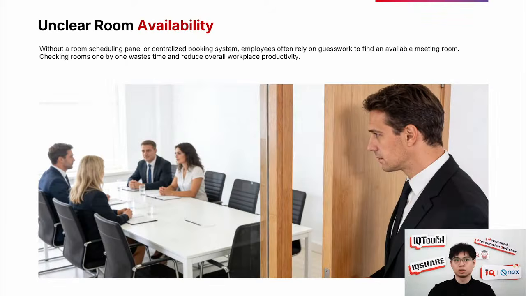Let's start with the visibility. Without a room scheduling panel outside the meeting room or a centralized booking platform, employees often don't know whether a room is truly available. If an employee has an urgent internal discussion and needs a meeting room immediately, all he could do is walk down the hallway and check room after room. Maybe one looks empty, but they are not sure if someone has booked it. Another room has people inside, but maybe they are finishing soon. These situations still play out daily in many organizations. Even a few minutes lost per employee per day becomes significant at the organization level.